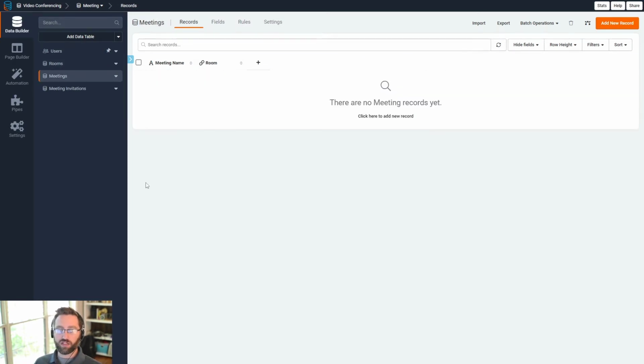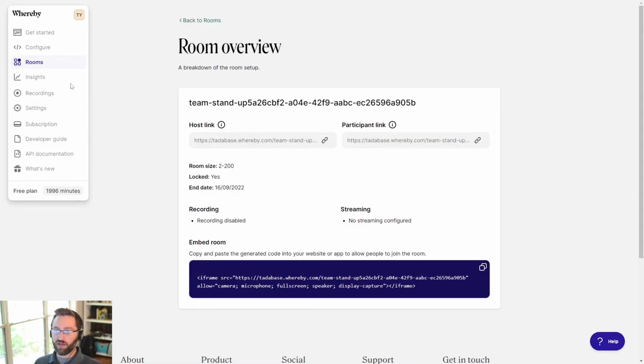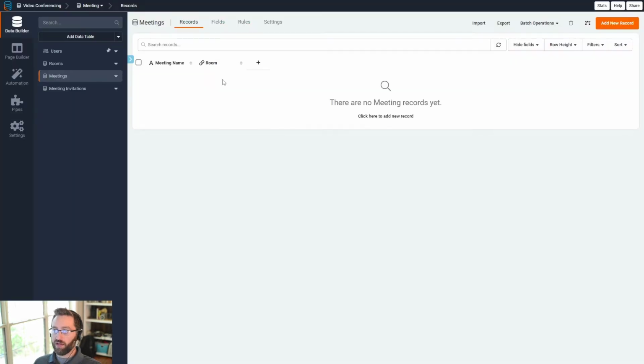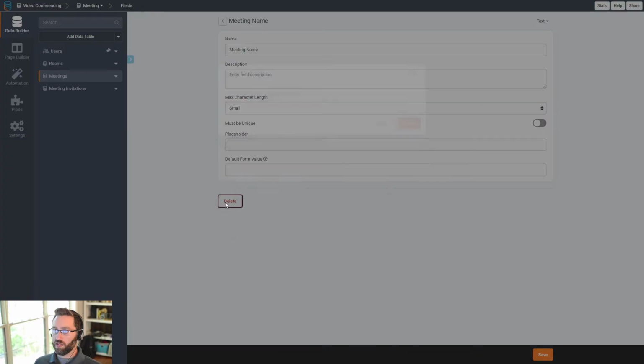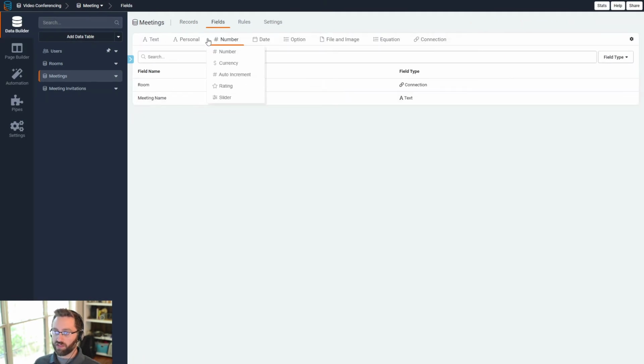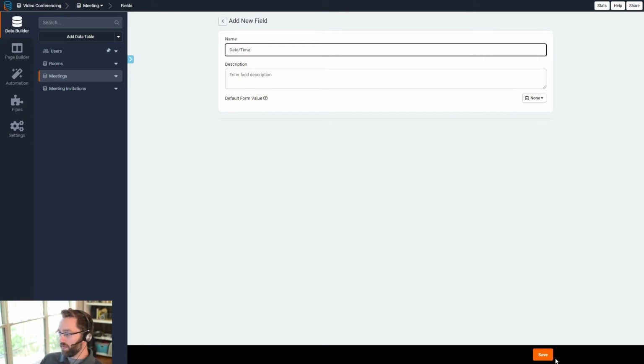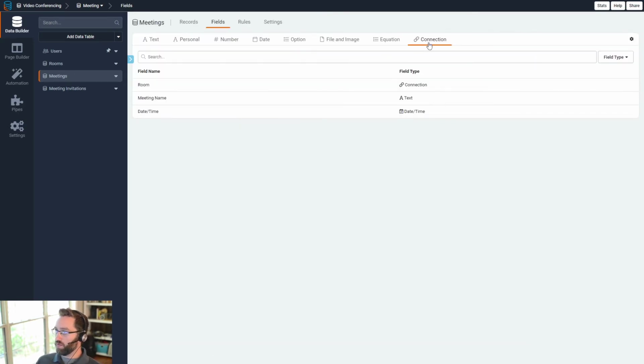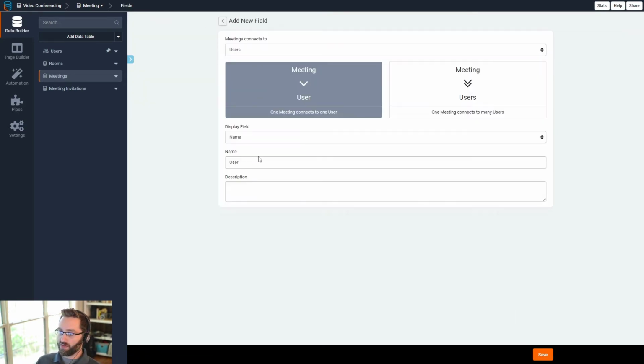Okay, but we're not going to do that now. We're just going to show you how to set everything up once that's done. And of course you can create new rooms inside of Whereby relatively easily through their user interface. Okay, so we have a connection to a room. I'm actually going to keep meeting name, I'm just going to move it. So meeting name, yes, we're going to keep. We also want a date and time for when the meeting is. We're also going to have a field, we want to know who's hosting the meeting. So hosted by.